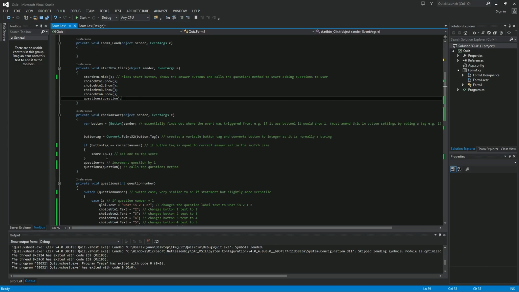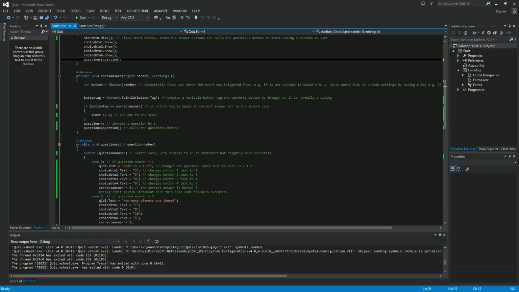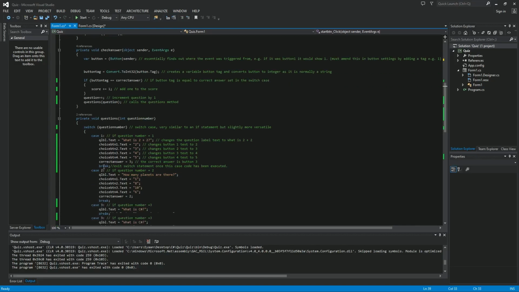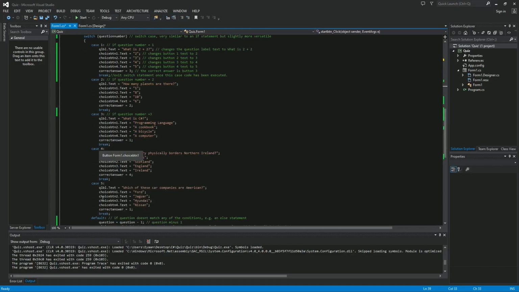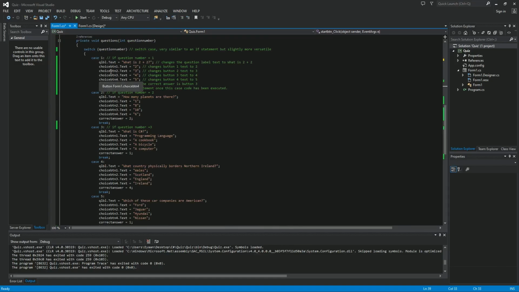Then we're comparing button tag to correct answer, and if the user is correct, we increment the score by 1. Then we have our questions method, and this uses a switch case, which is very similar to an if statement but slightly more versatile. Here we're saying that if question is equal to number 3, for example, or number 1, we're going to change the question label, we're going to change what the buttons say, and then we're also going to change the correct answer so we can compare the user's choice to which button is actually correct. So in this instance, it'll be button 3 which is correct. And then we're going to press break, which exits the switch statement once this code has been executed.